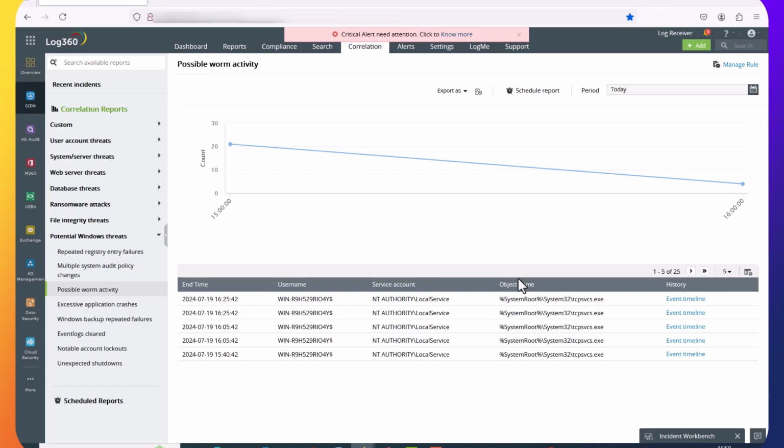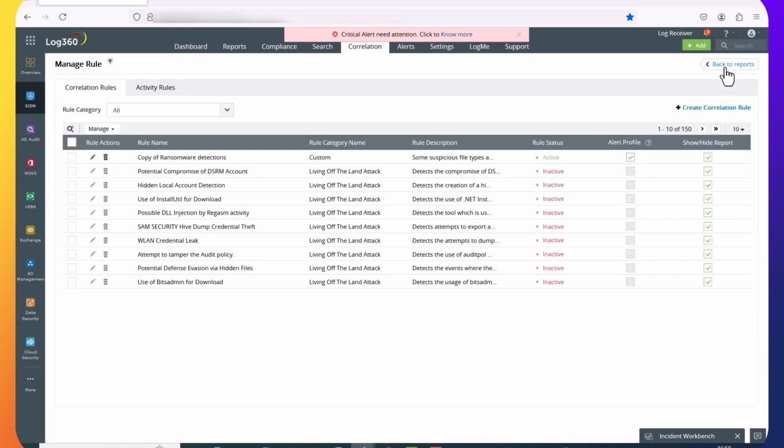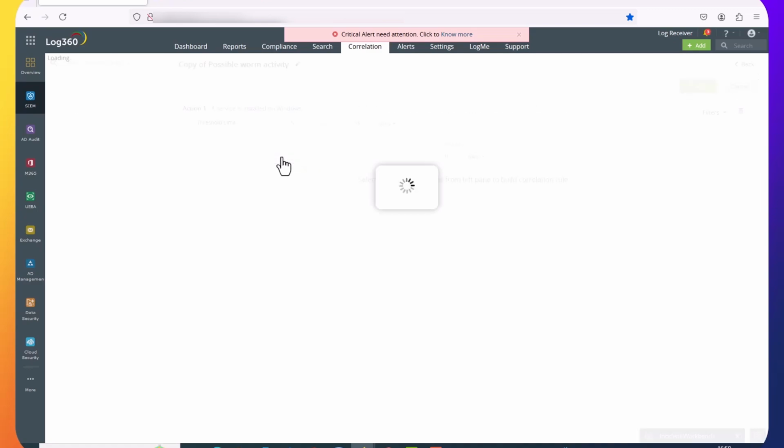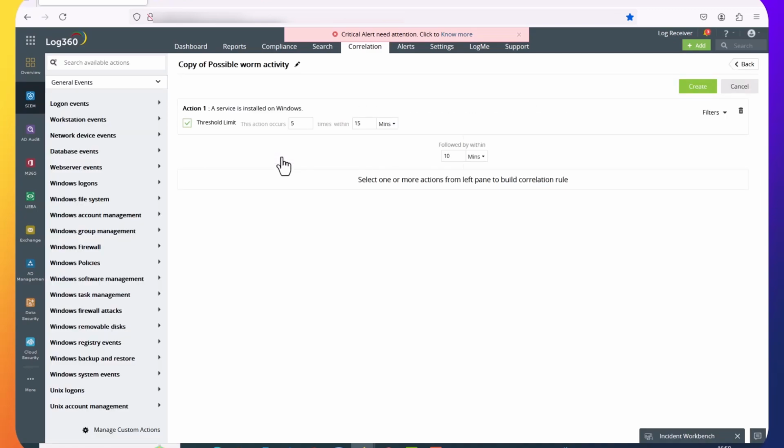Let's first understand how Log360 detected the presence of the worm in the network. Log360 comes with predefined rules, which are a set of events that occur sequentially and indicate a possible threat. To understand how this rule is configured to detect worm activity, navigate to Manage and look for the name of the rule in the search bar. This pulls up the pre-configured detection rule to detect possible worm activity. By clicking on Copy Correlation Rule, you can view how this rule is configured.